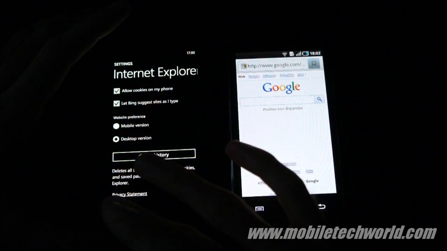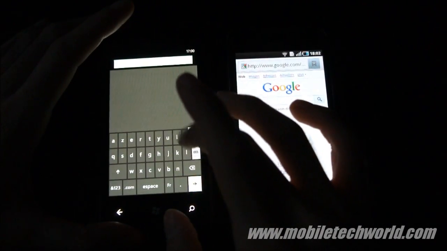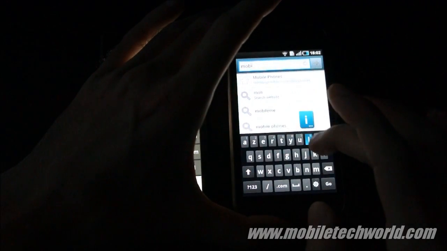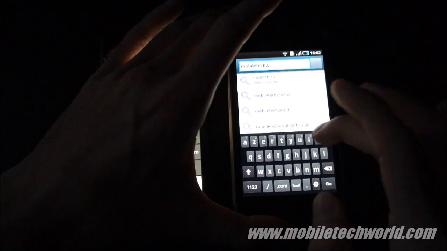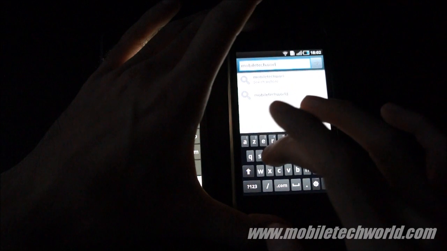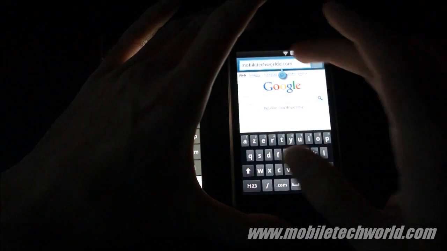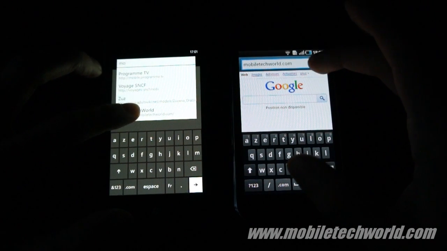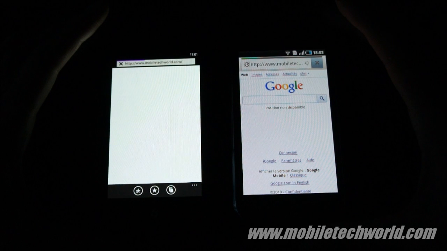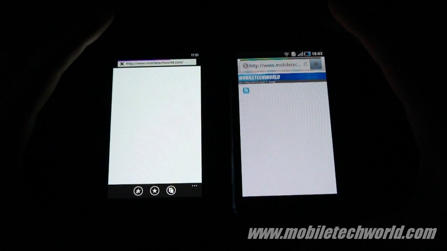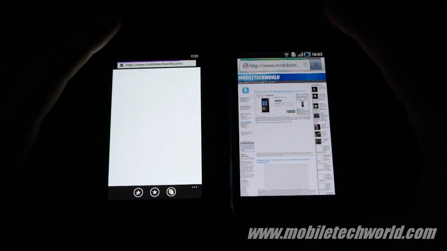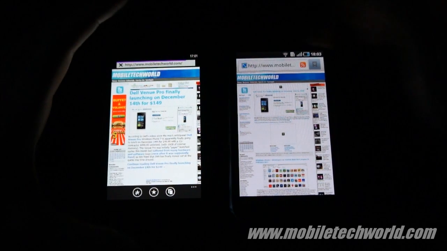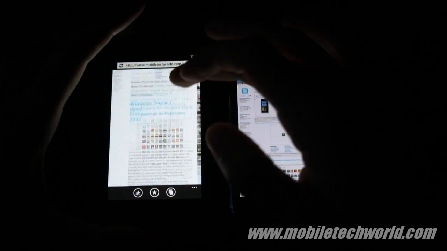I'm going to enable it later on, so we're going to go back and try to go to Mobile Tech World. Here we go. So I'm going to try to hit both at the same time and see which one loads the website faster. So as you can see, the Galaxy S has already started to render a page and it's finished. And the Samsung Omnia just finished too.